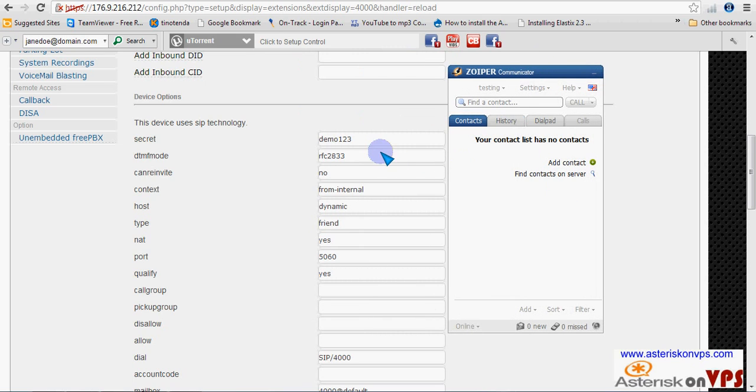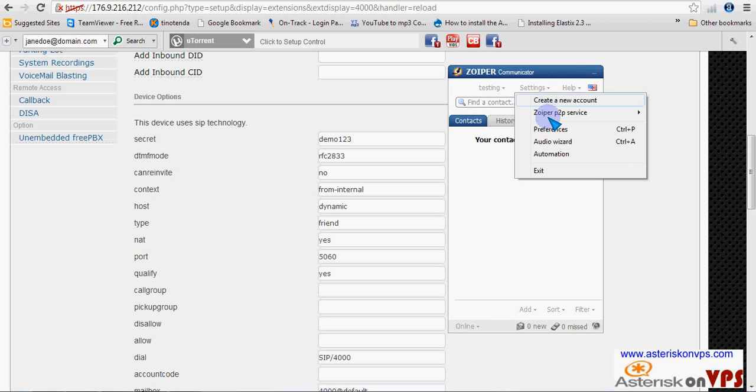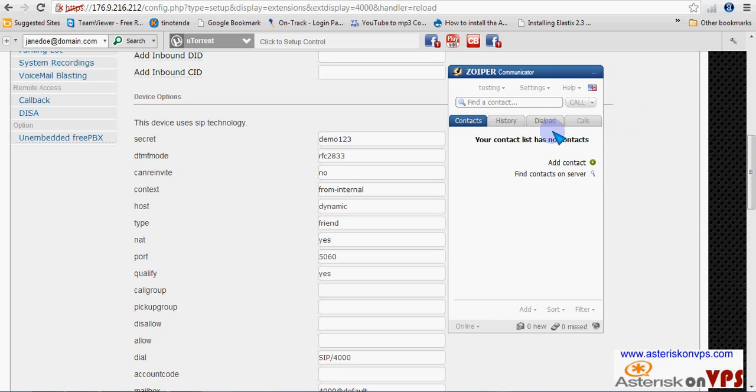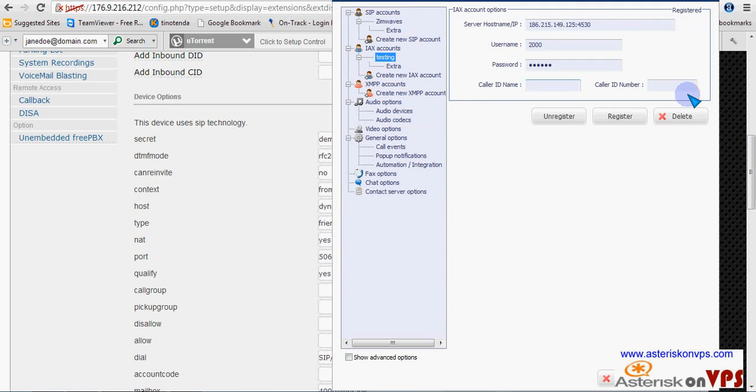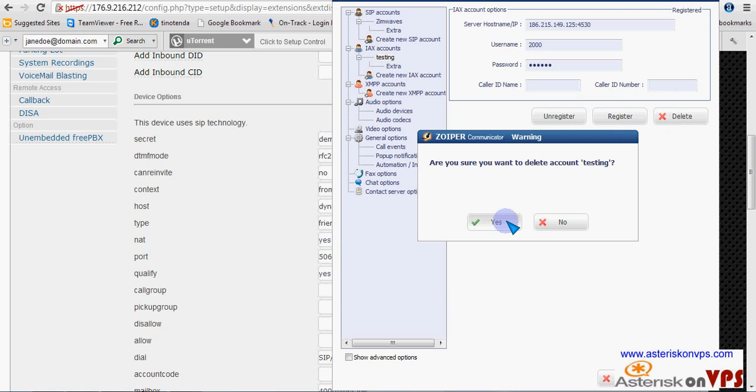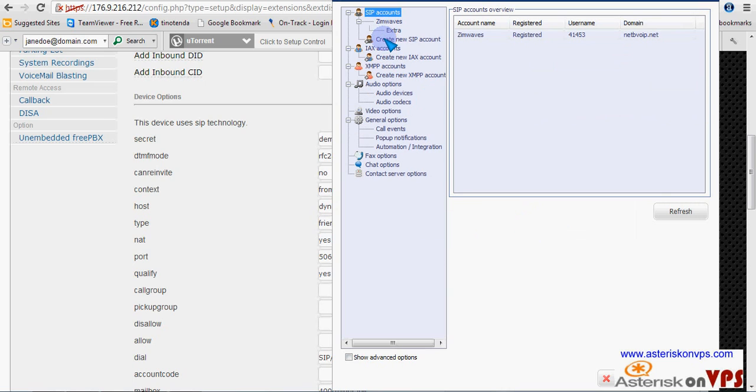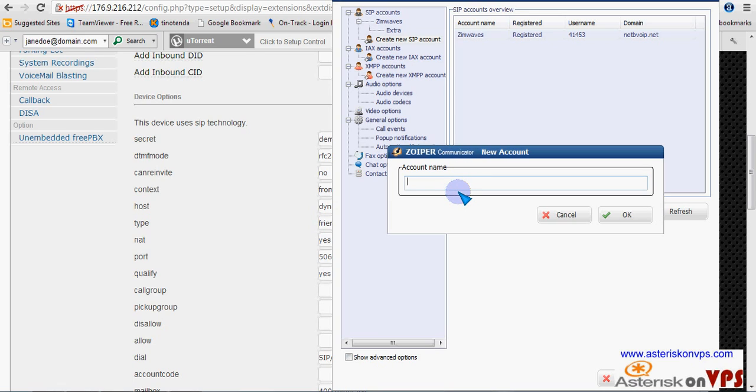Okay. You want to set up your SIP account on Zoipa so that you can use it on a soft phone. Let me just set it up here. I'm using the trial version, the free version of Zoipa, so the maximum number of accounts here is 2. So I'm going to delete this one, and then create a new one here. It's a SIP one, so I'm going to call it testing.